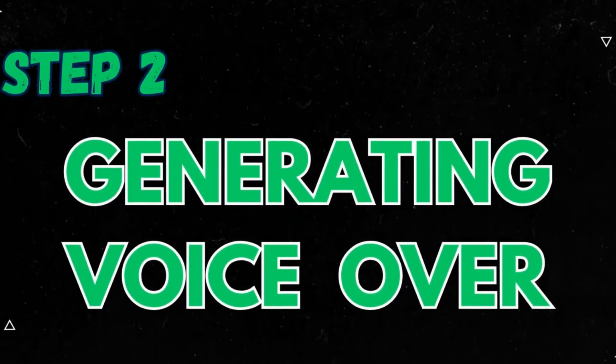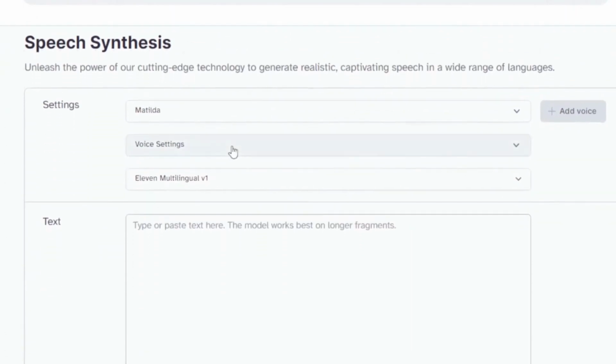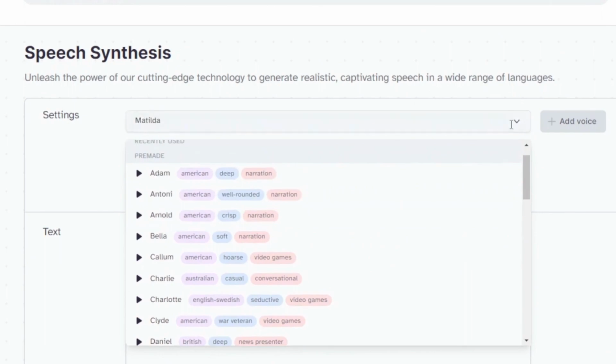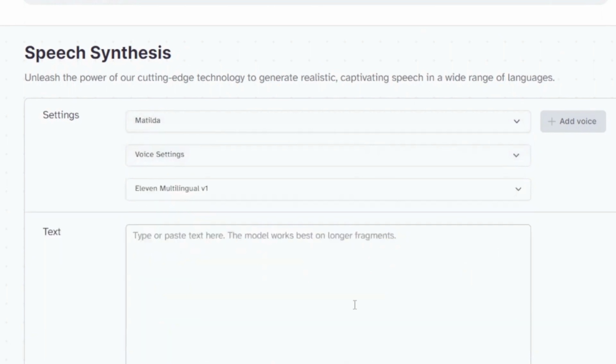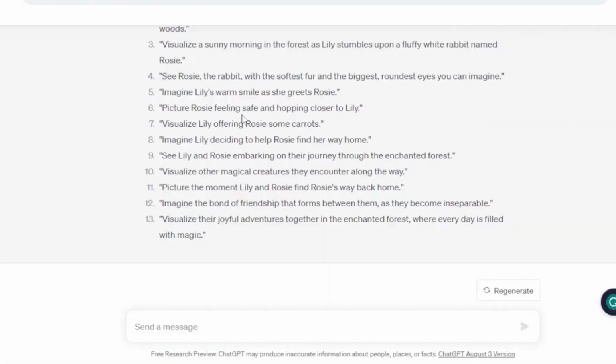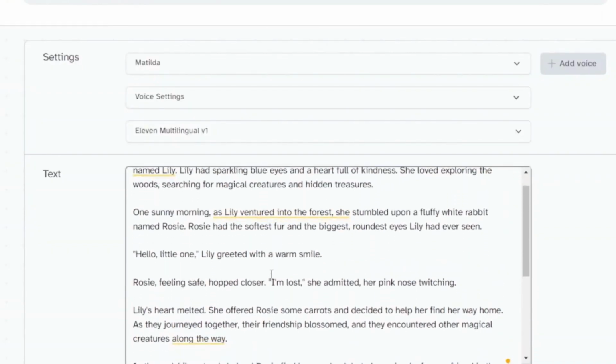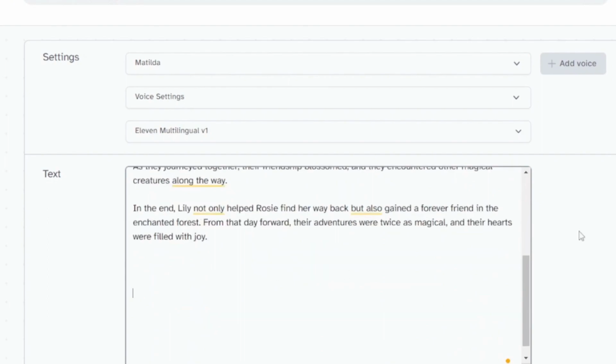Step 2. Generate voiceover. In the second step, you'll create a voiceover for your story using AI. One option is to use 11 Labs, a website with various AI voices. After adjusting voice settings, paste your story script, copied from ChatGPT, into the tool. Click on the Generate option and it will generate the voiceover and you can download it.